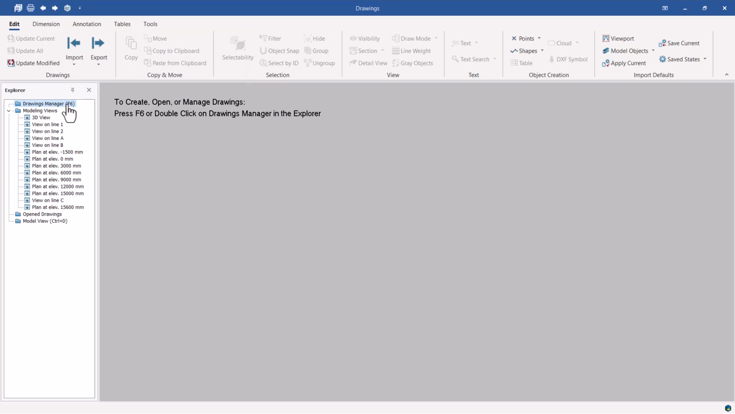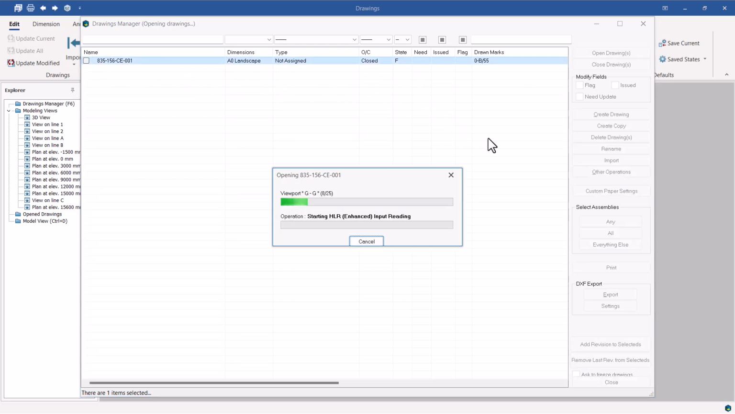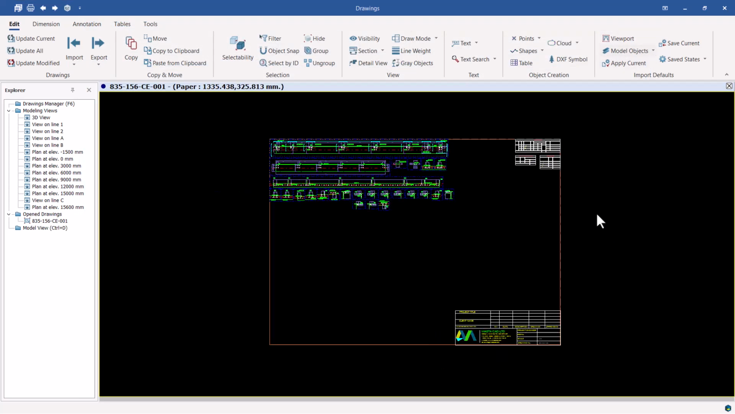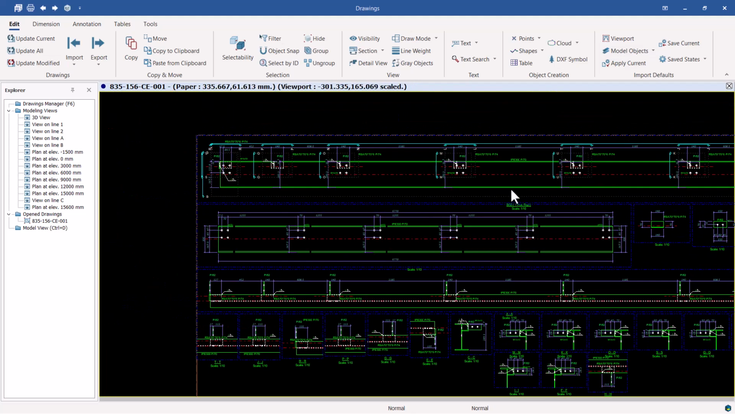Just go ahead and, under the drawings manager, double click there, and we have the drawings on the drawing list, or the drawings manager. If I double click there, I'll give you some time to load the drawings that have been created from the elevated water tank. So that secondary beam has been created. We have this secondary beam in place. So this is what we have.